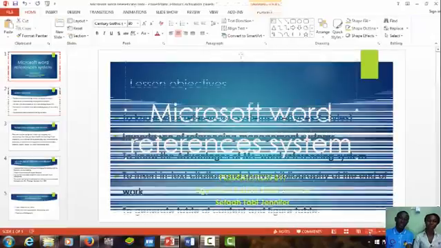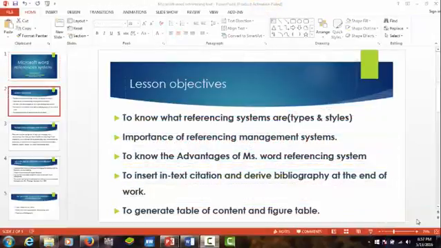Okay, these are our lesson objectives for this tutorial. One, we are going to talk about what referencing systems are in general. We're going to talk about their types and their styles. Again, we will know the importance of referencing management systems. Moreover, we are going to talk about the advantages of Microsoft Word referencing system.